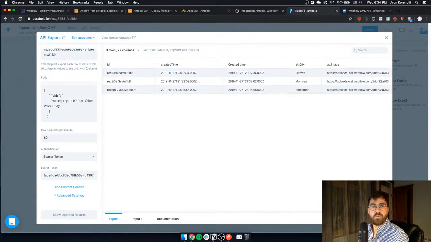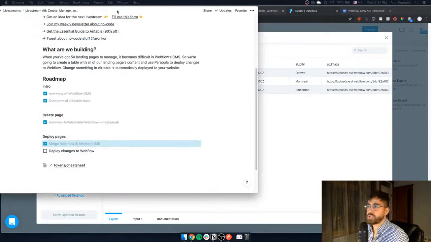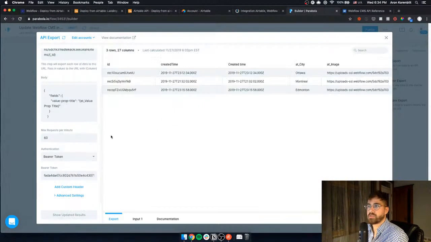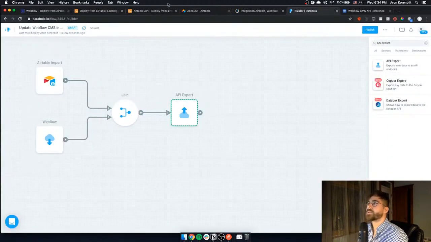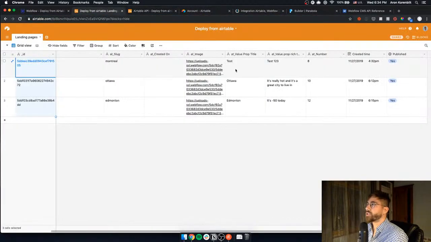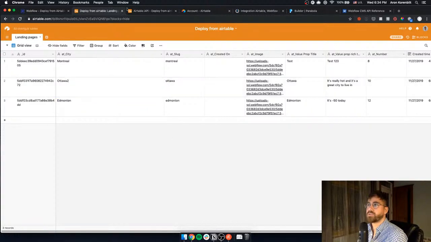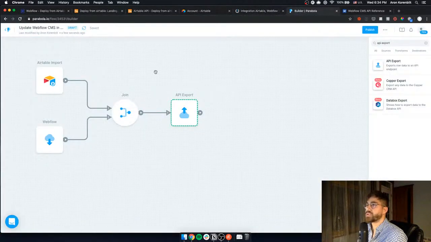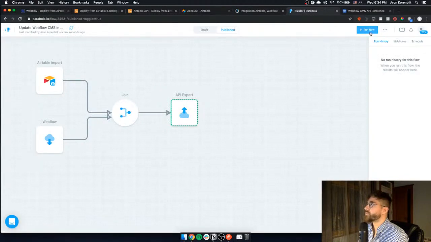When you're doing this kind of API export, if you're just testing, it won't run on Parabola. We need to do a live run. So let's go ahead and change one of the cities from Ottawa to Ottawa 2 or something like that. Let's go here. No, we want the city itself right here. Ottawa 2. So is this the right one? Yes. Let's publish. Let's run now.